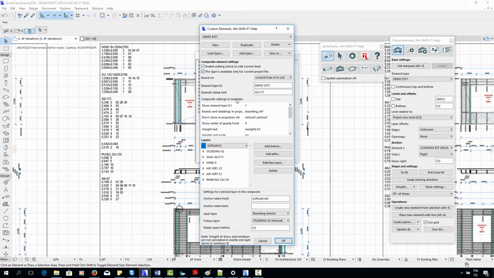First, I'll set the display mode from the Composite Settings section. Here I can control which projection to show the weight calculation in, the top or front projection. In this case, I'll choose the top one. So I'll write 3 in the top projection field and leave 0 in the front one.